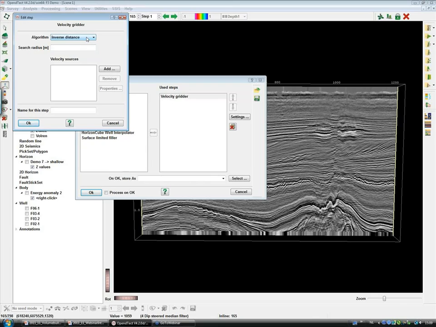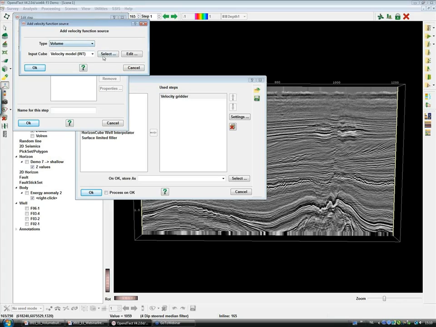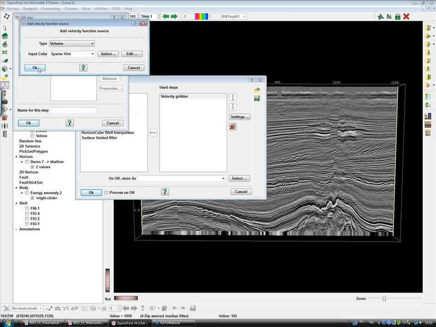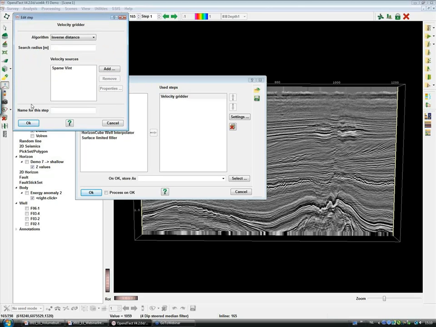So I will use inverse distance for the gridding. I could also use triangulation. And I will add velocity sources, and I will select my sparse Vint model that I have, that I believe has every 50th inline and every 50th cross line in it. So it's quite sparse, but I have data throughout my survey. I have to give that a name, so I call that gridded Vint maybe.